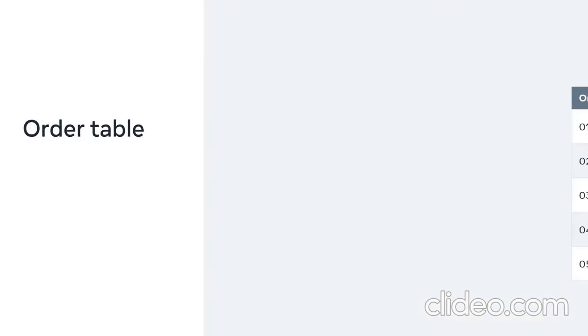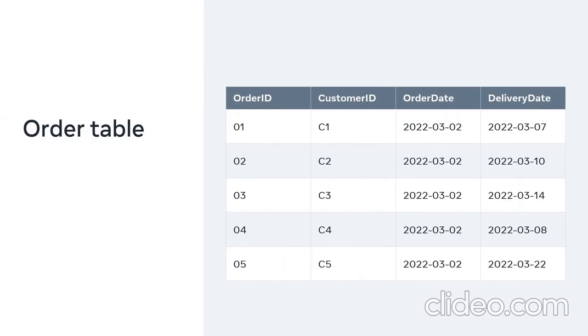Let's look at the order table next. Just like the customer table, the order table also has fields and records. And in this table, the primary key field is the order ID. But there's also a field named customer ID with the exact same data as the customer table. So what is the purpose of the customer ID in this table? The customer ID is there to help identify who it is that placed the order. So by adding the customer ID field to the order table, a relationship is established between the customer table and the order table.